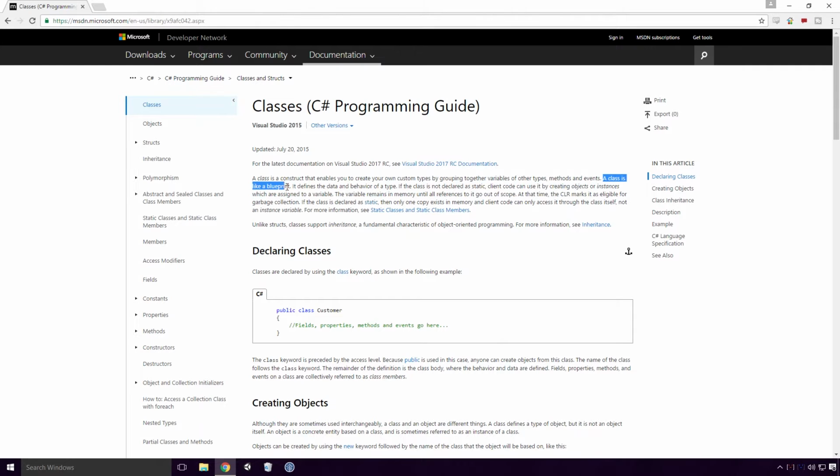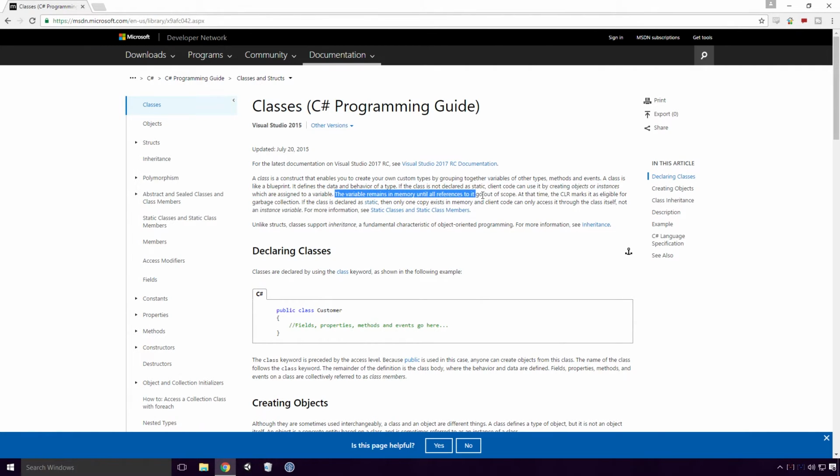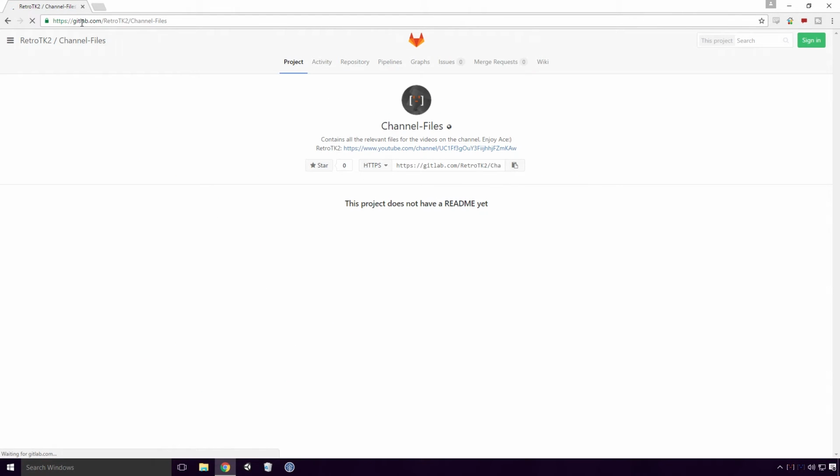A class is like a blueprint. It defines the data and behavior of a type. If the class is not declared as static, client code can use it by creating objects or instances which are assigned to a variable. The variable remains in memory until all references to it go out of scope. Without getting too far ahead of ourselves here, Ace, a class is like a blueprint that is used when declaring an object. What is an object? Well, we'll look at that a little bit later in this series.